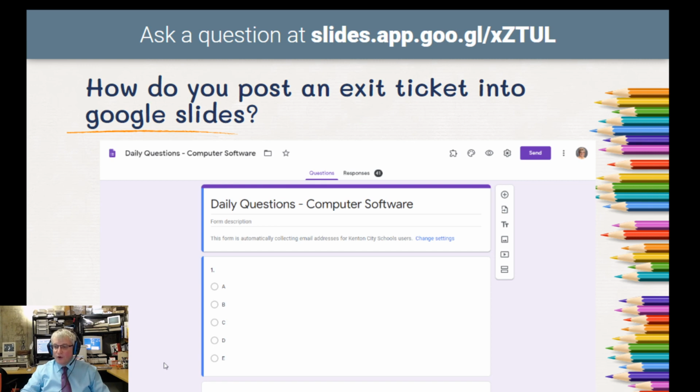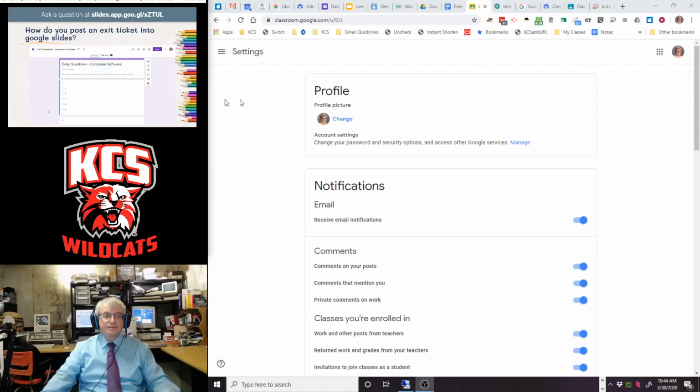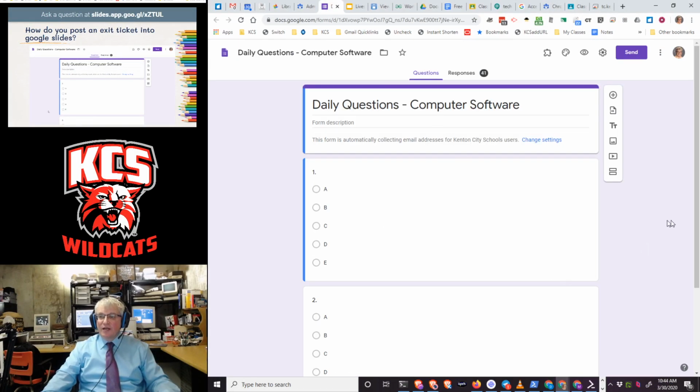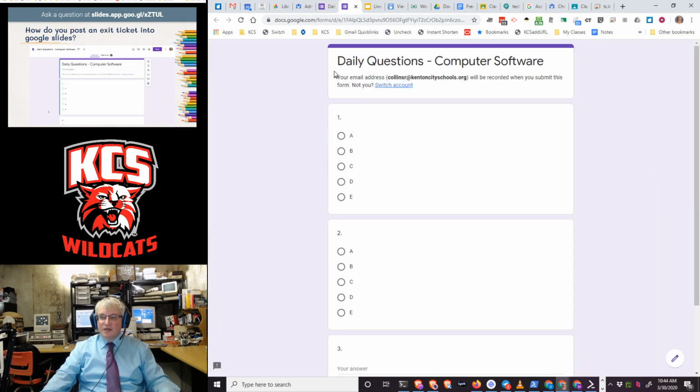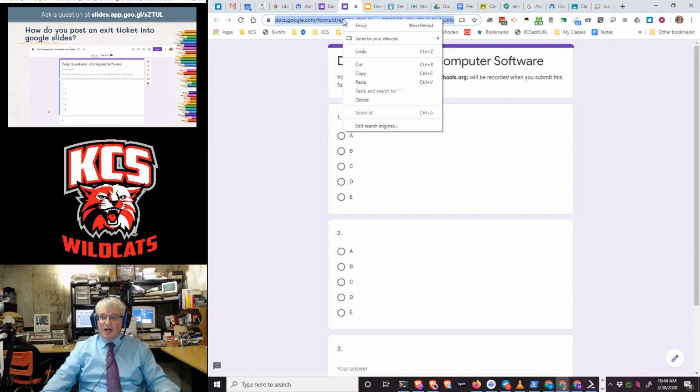Where do I have a form? Oh. So here is my great form. Do not copy this up here as your link to your form because that gives you a link to edit the form. We want the one that's underneath this preview. So when I click the preview, there's my great questions there. This is the link I want to copy.